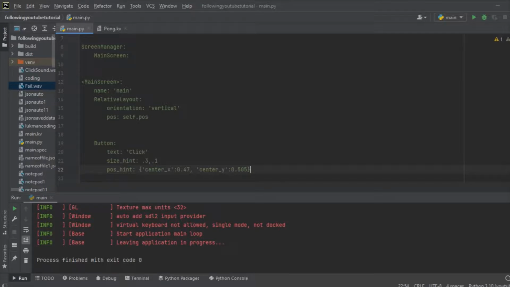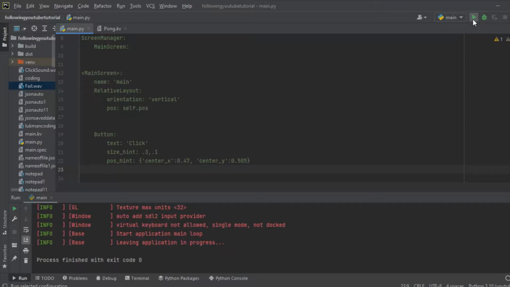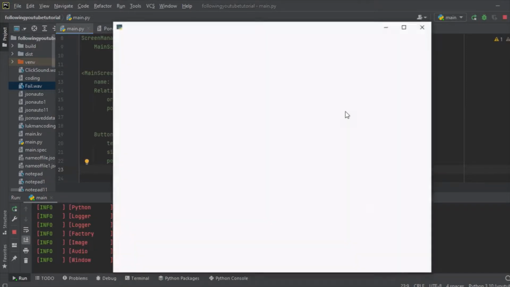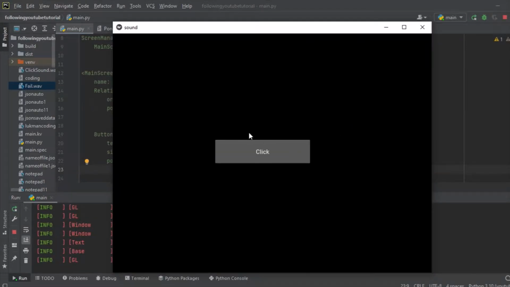Then let's run the program and see what it displays for us. So now we have our button. The next step is for us to add a sound, a sound that is going to play whenever we click on this button. So how are we going to do that? Let's work on that right away.